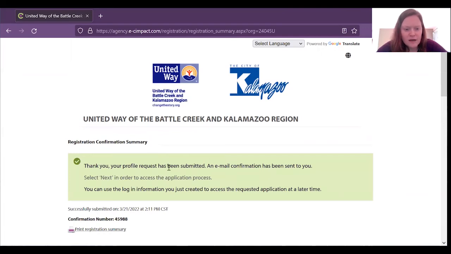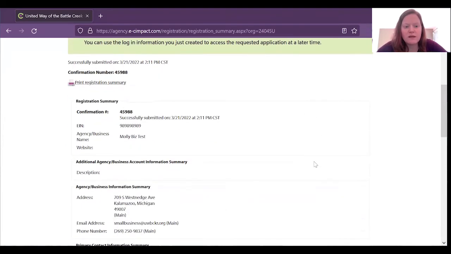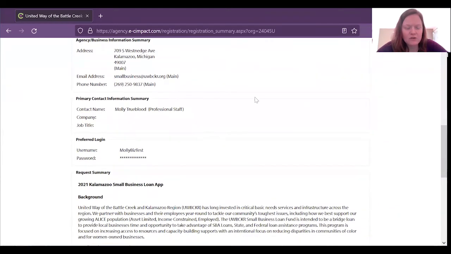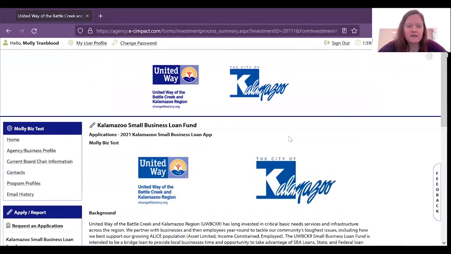And now it says my profile request has been submitted. And since it's green, that means it's been successful. So it gives me my agency number here. You can print your registration summary and maybe write down your username and password on that. Again, it gives me an overview of the information I've provided, and I want to scroll to the bottom and click next. And now I've landed on my account page.